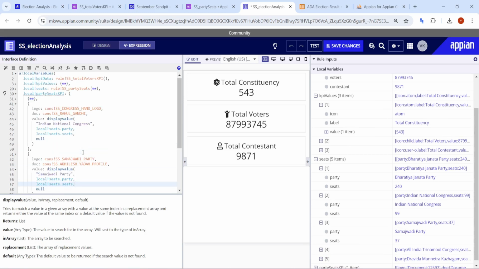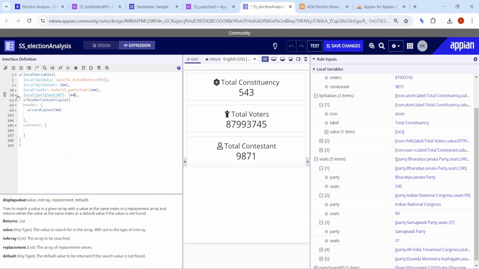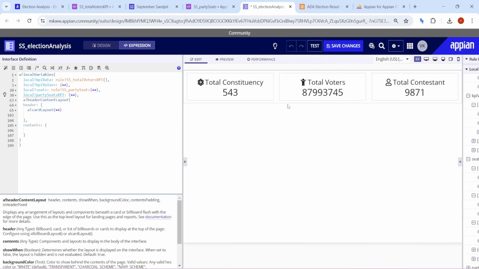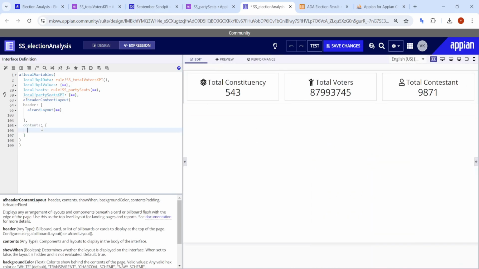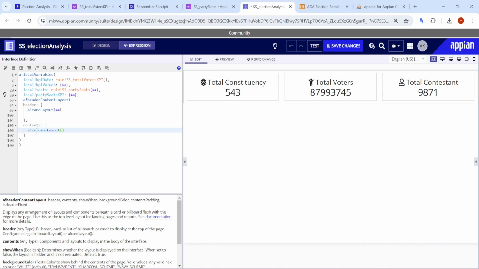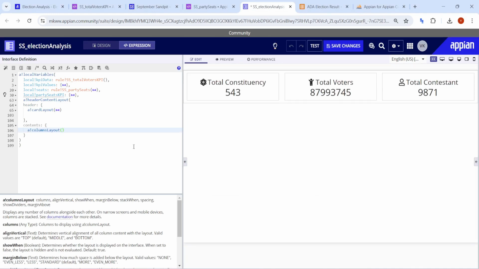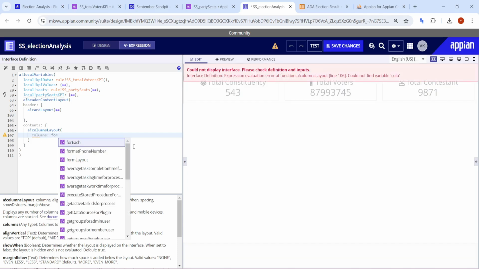So finally, this KPI data, the party seats KPI, has also been made ready, and we will now show that data here. In order to show it, let's use the columns layout. I guess the columns layout can be used directly here. Now let's take a columns layout.